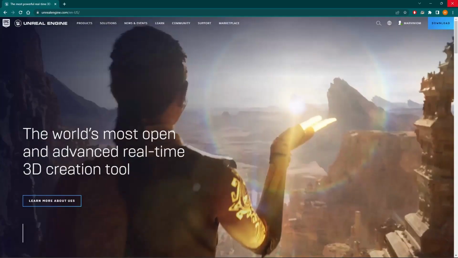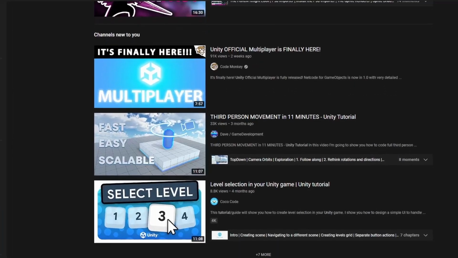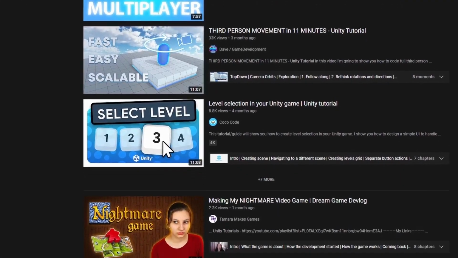Step 1. Pick an engine. If you don't know what engine to pick, you should pick Unity. Unreal and Godot are both good options, but I think Unity is the easiest for beginners to start with. It has a massive community, which means there are plenty of people answering questions and creating content about the engine.